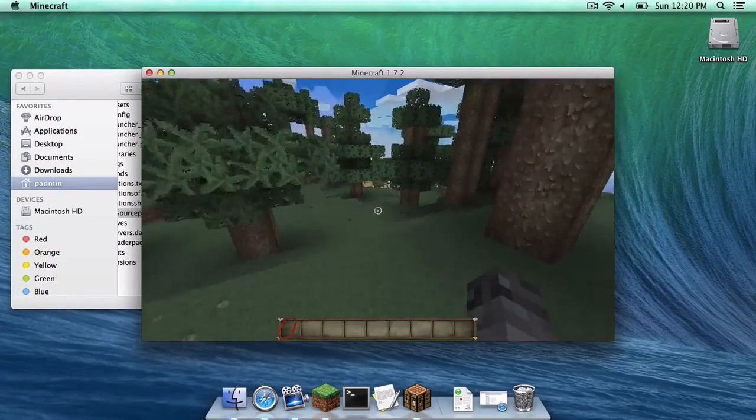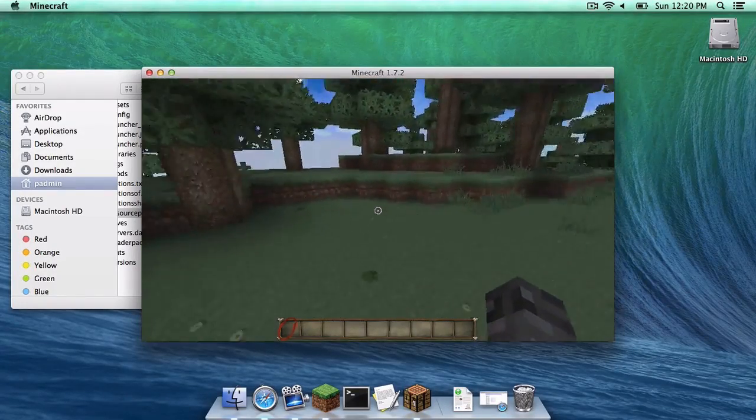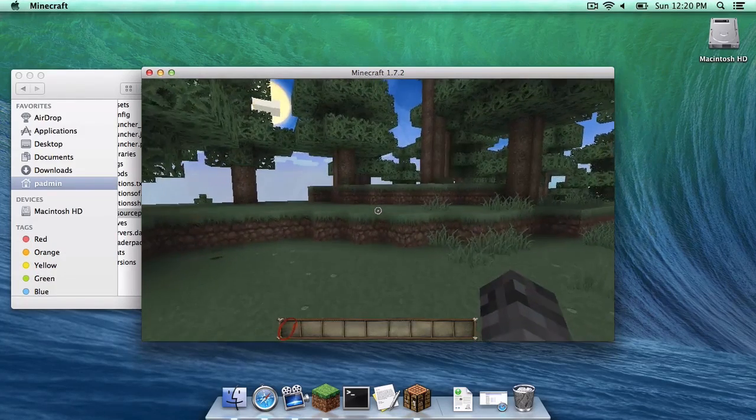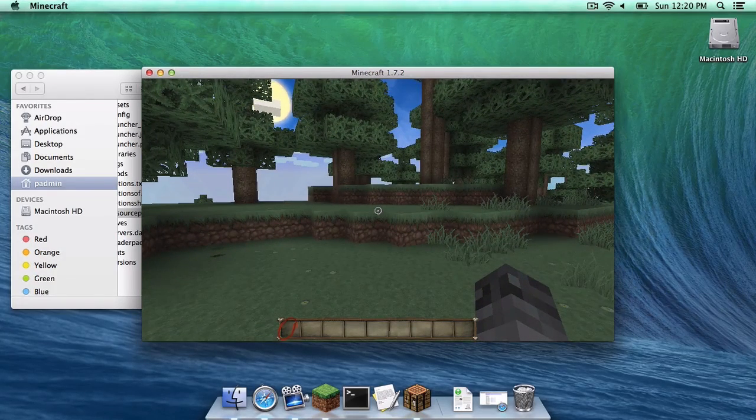All right, guys, so that is how you install shaders for Minecraft 1.7.2 on your Mac with some Optifine in there as well.